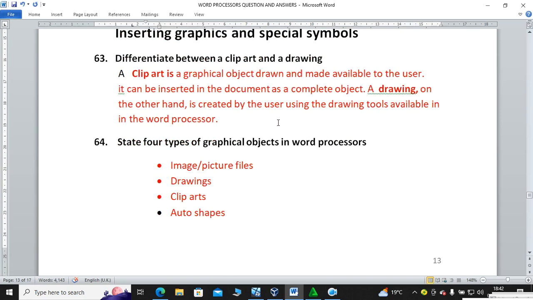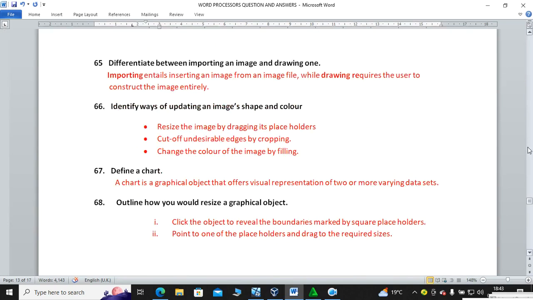Then we have types of graphics objects in a word processor. So we have clipart, auto shapes, drawings, images, and pictures. So these are the types of graphics that you can answer in an exam. Then differentiate between importing an image and drawing one. So importing entails inserting an image from another source or from an image file, whereas drawing requires the user to construct the image entirely. So for importing, you just use the facilities available for importing.